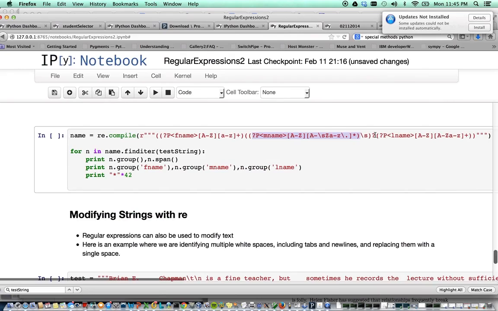And then I have another group, and here I have the last name. And I actually then have the whole expression wrapped in another kind of larger container group. So we're going to apply this, compile this regular expression, and then we're going to use the find iterator to get individual matched objects and then look at the group and the span and print out what we matched.